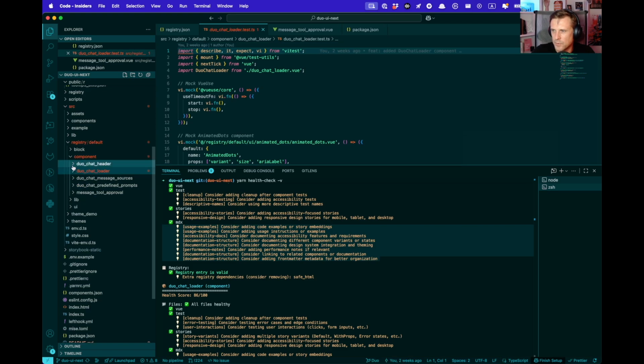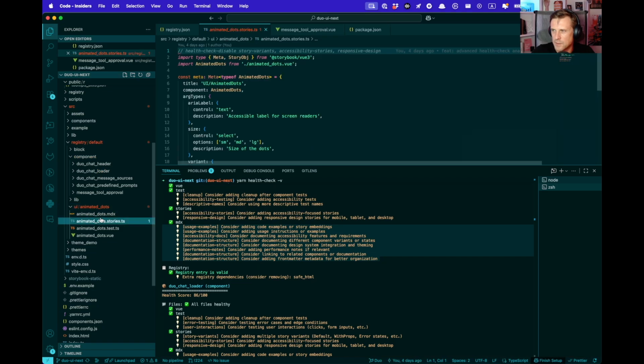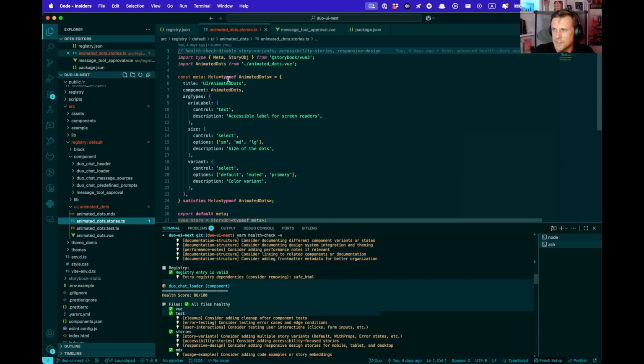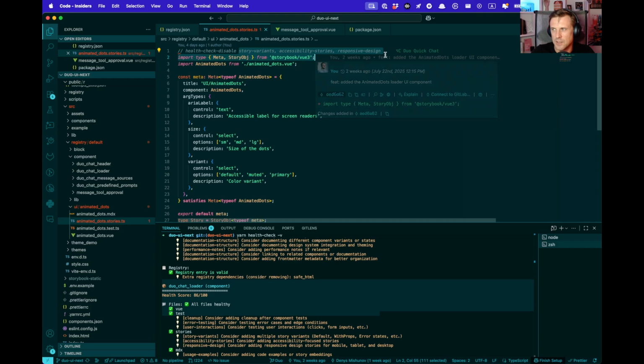Not loader. Can it be the animated dot? If you take a look at the animated.stories TS, there is the ESLint-like syntax. So in the comment, health check disable, and then you specify the checks to disable on this particular file. Story variants, accessibility stories, responsive design, because for some components, these don't make sense.